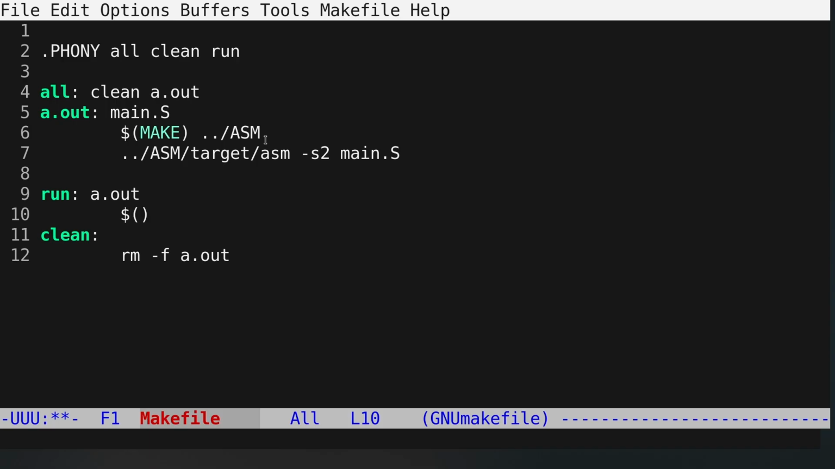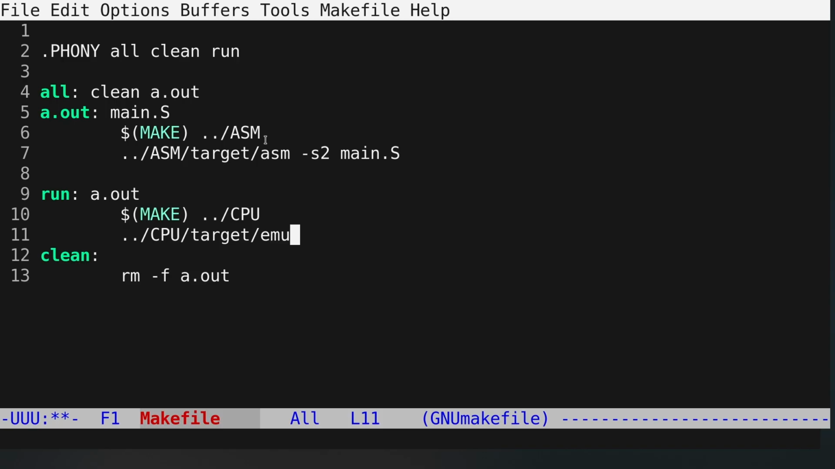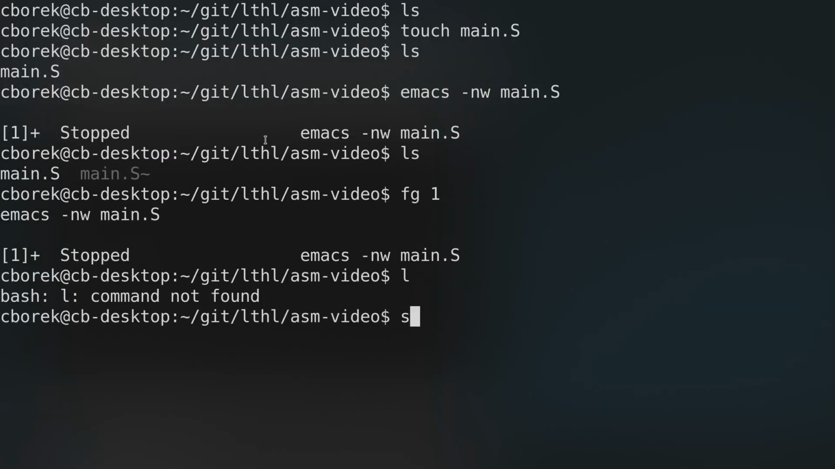So we will make in the previous directory our CPU file, and we will run our emulator, which is in CPU/target/emu, and then we will have -r as an argument, meaning we will show registers. And we could have -f, but instead we're just going to skip that because a.out in the current directory is the default. So that should be our makefile.